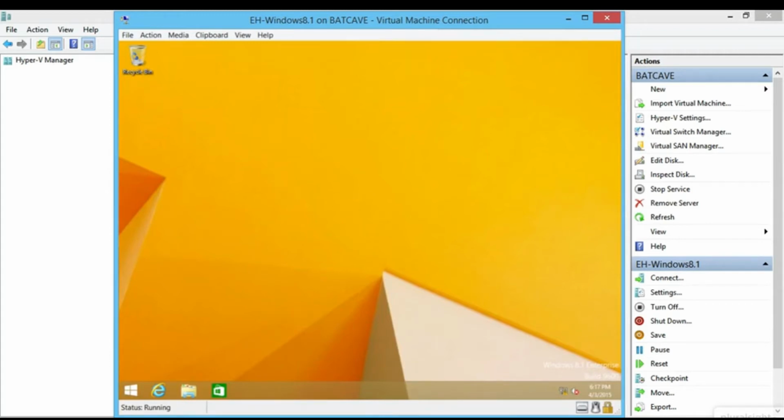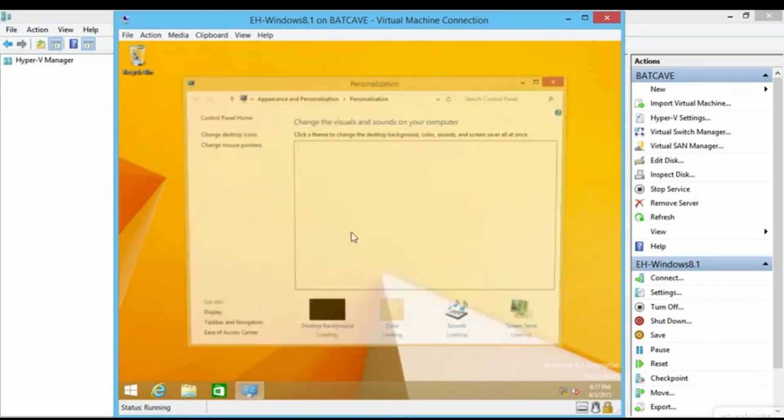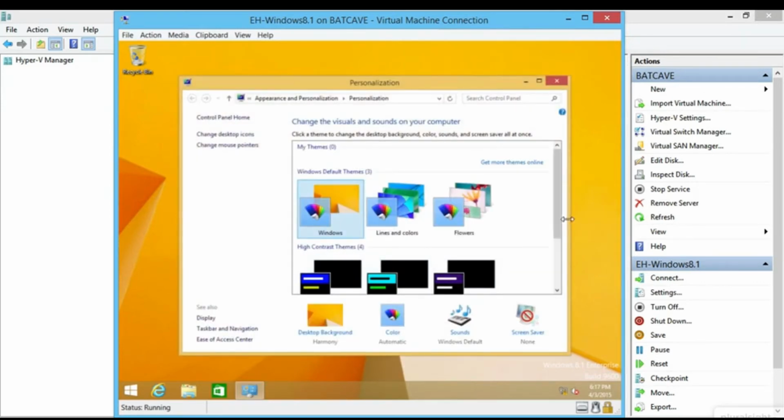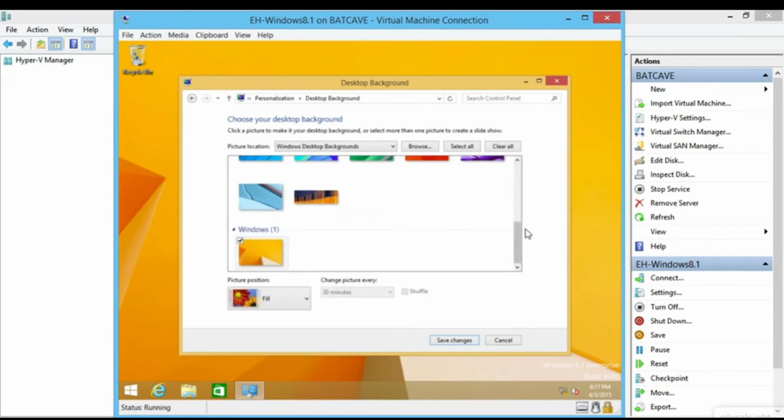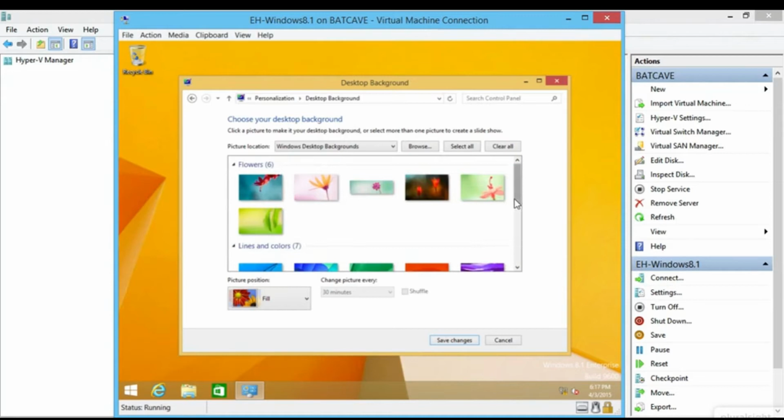Okay, so here's our desktop. Well, the first thing I'm going to do is get rid of the annoying yellow background for myself. I'm going to come in here. I don't know, let's do something really crazy. And I'm going to select, I'm a big blue guy. I don't know why.